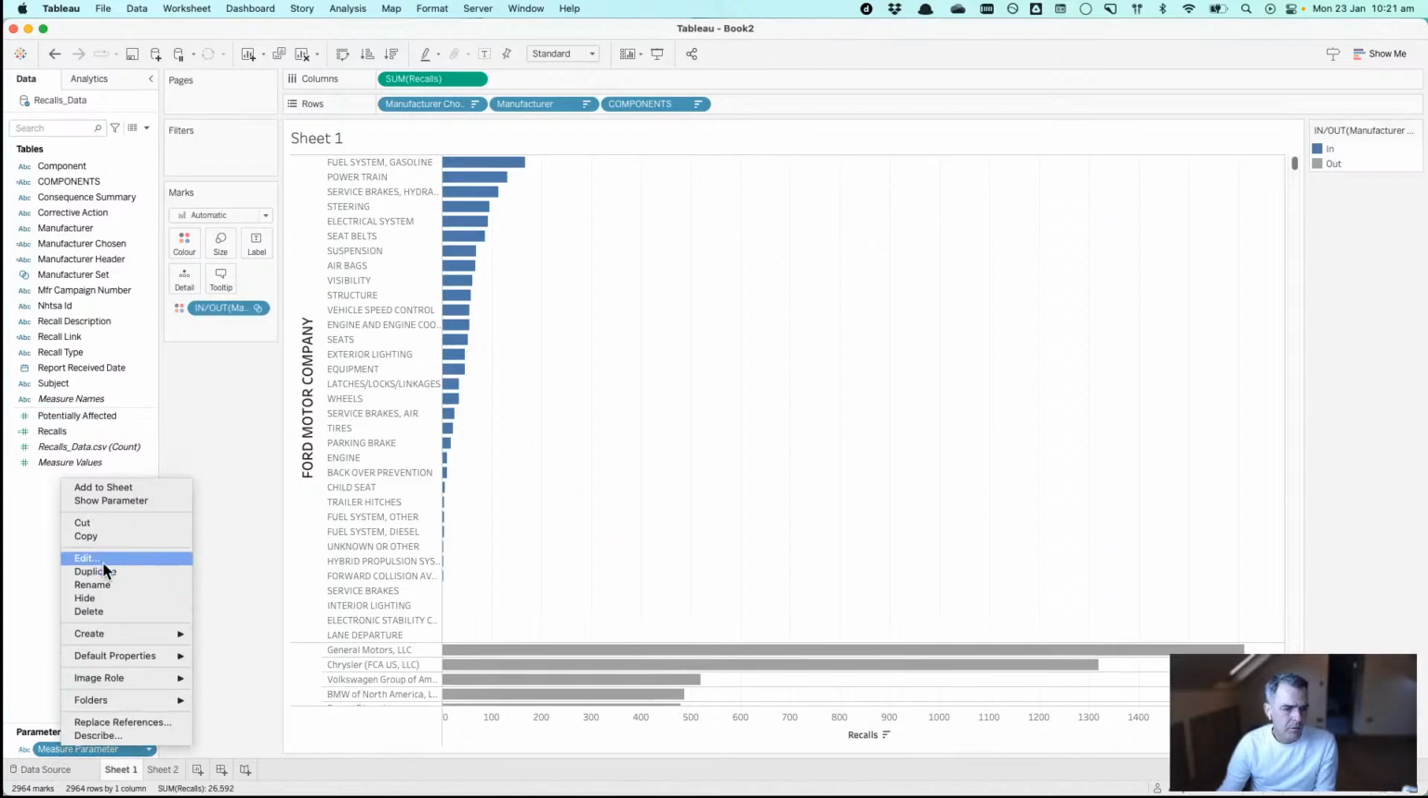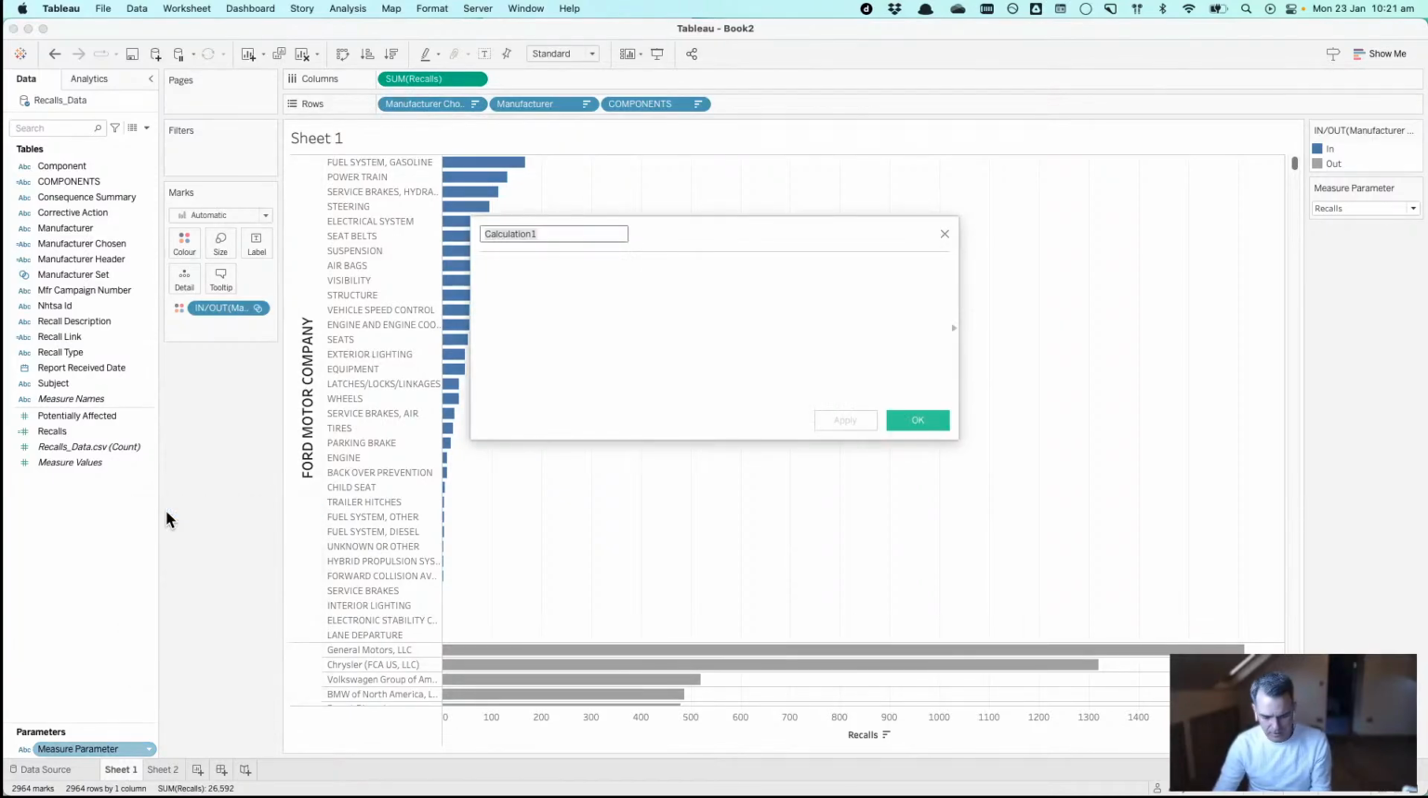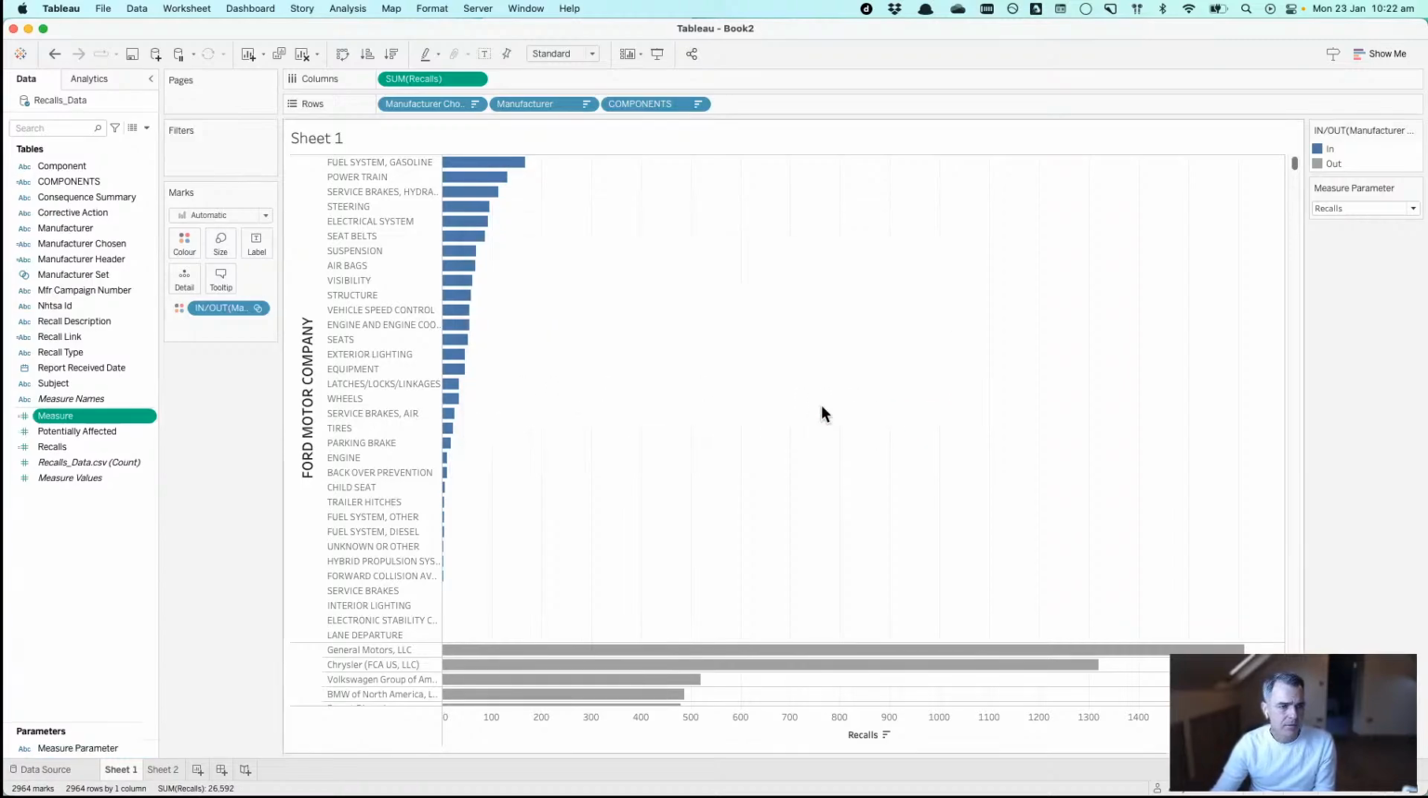Okay, so let's show this parameter. And what I'm going to do now is allow the user to swap between the two measures. So let's create a calculated field. So let's call, I'm just going to call it measure. So if our parameter is equal to recalls, then I want to get recalls, else I want to bring back potentially affected and click on OK. And let's put that here instead.